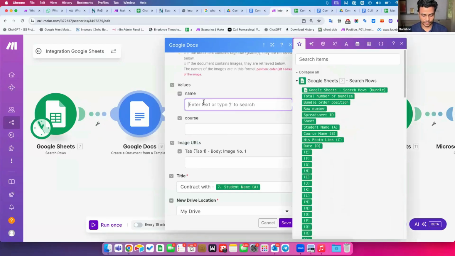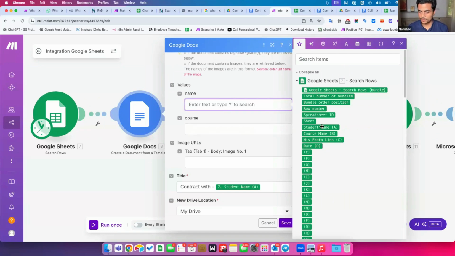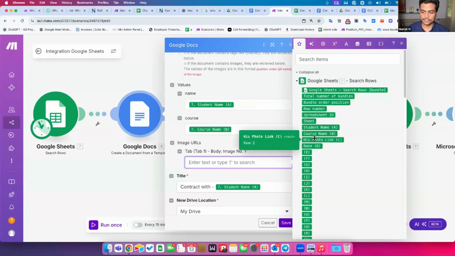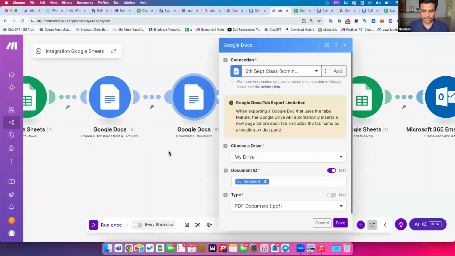Now, here is the name. So I can put the name as, let's say, Steven Josh, and then the course. Let me do it this way: the student is coming from A, the course is coming from B, and it says image URL. Now, the image URL should be an open image URL, like how we did on ImageKit. So here I can say his photo link goes over here, right? And instead of contract, I'll say certificate of the student name coming in here. Then obviously the certificate can also go into the same contract master folder. I'll click save.